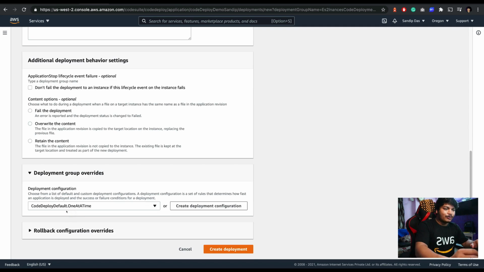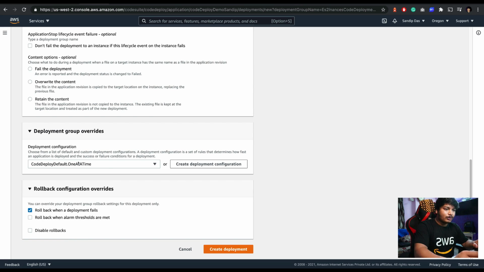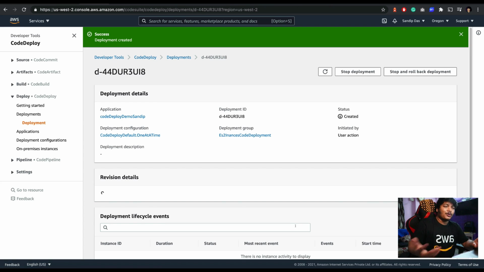But let me show you the group overrides, all okay, one at a time. You can always change it. If, suppose, something bad happens, deployment rollback. But it's the first deployment anyway, so if something goes wrong, it's okay.